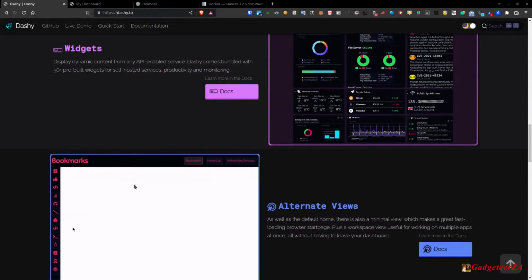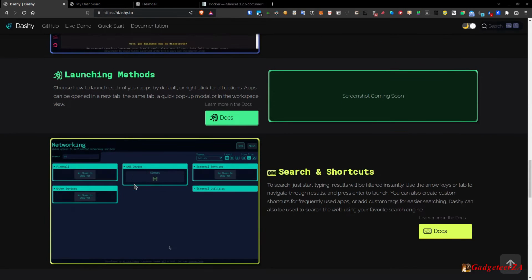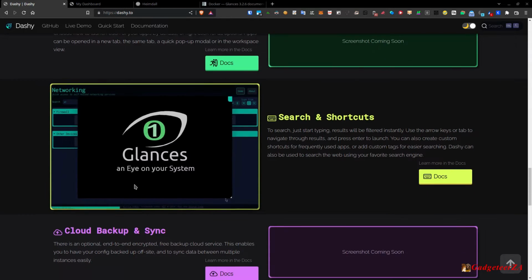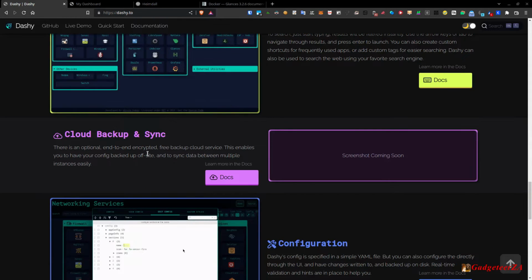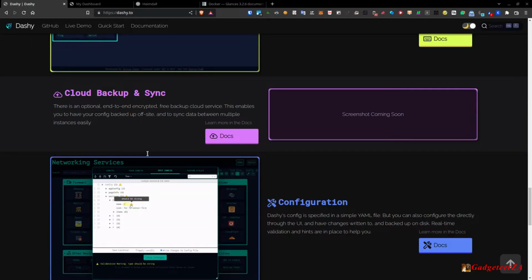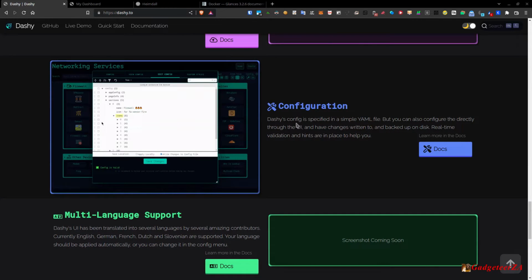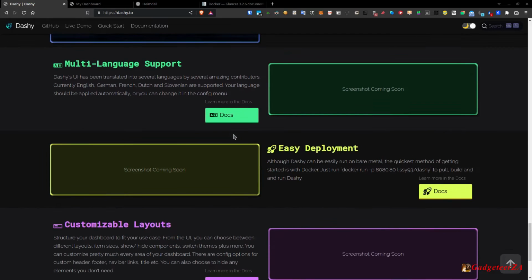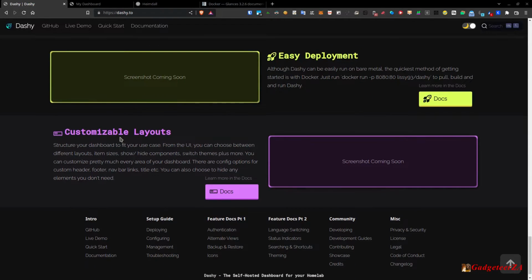So yeah, widgets, different alternative views that you can use as well, different launching methods, searching and shortcuts. Got cloud backup and sync as well, which is probably quite unique for dashboard apps. Different ways of actually configuring it, not just the configuration file. There's also a sort of a WYSIWYG edit, but a couple of other ways of editing as well, multiple languages and customizable layouts.